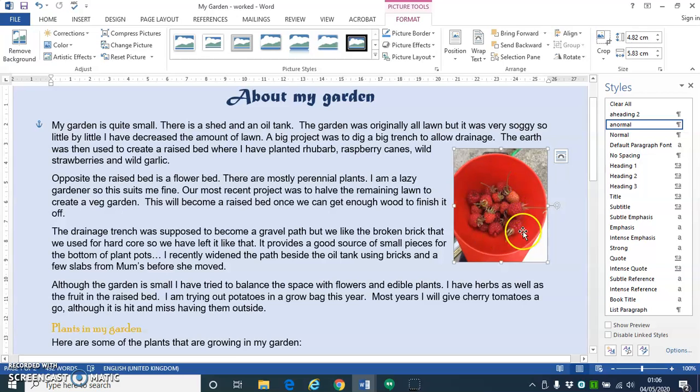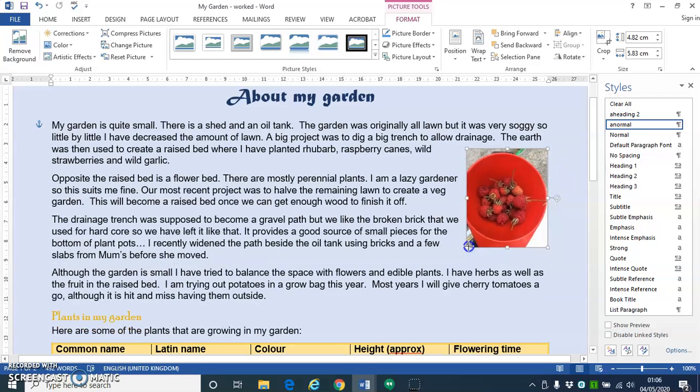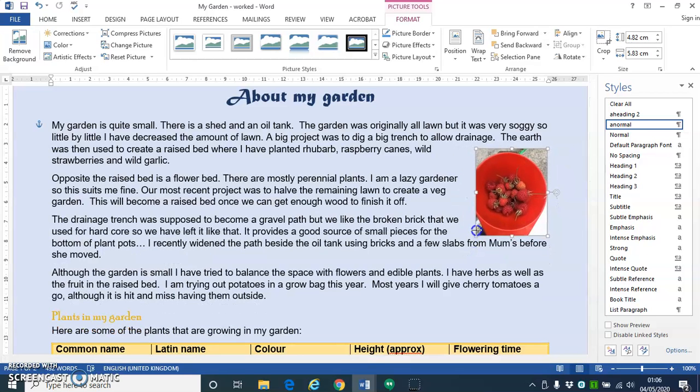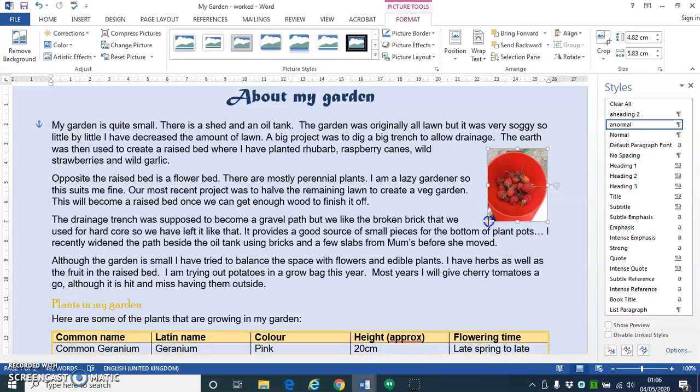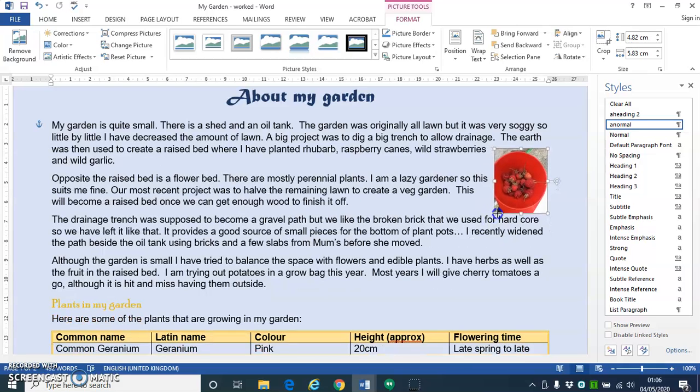So this picture is still a little bit big for what I want, so I'm going to come to the corner handle when I've got the two-headed arrow, hold down the left mouse button and drag diagonally inwards. If you try and go up or sideways, because it's got to go by both dimensions, it fights you back. So go diagonally inwards until you're happy with the size.